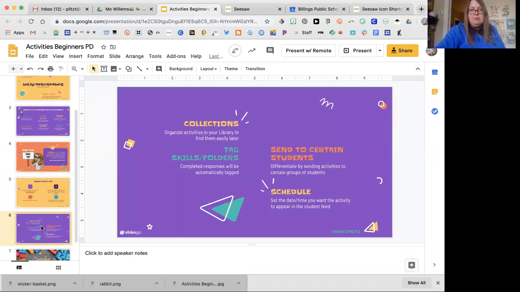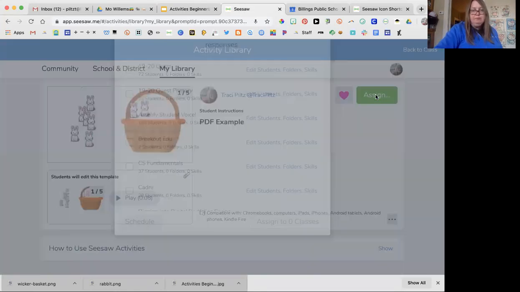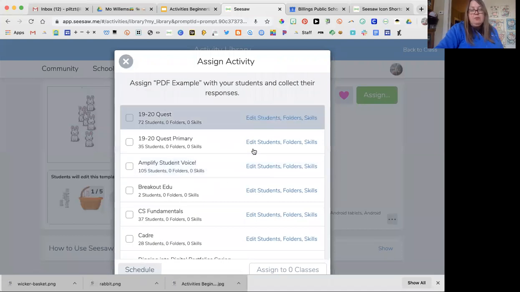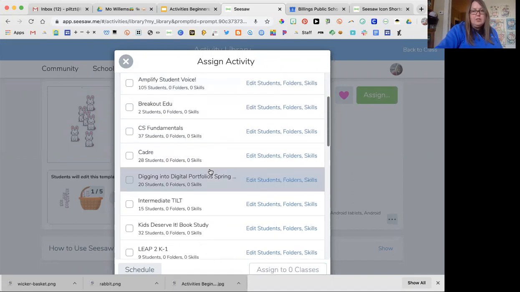A couple of tips. We talked about collections in order to keep your library a little bit more organized, tagging skills or folders. So when I go to assign this activity, for specialists, this is really awesome, or people who are in multiple classes. I could send the same activity to multiple classes at once, so that's really nice.